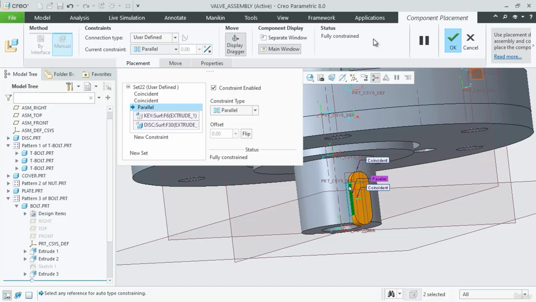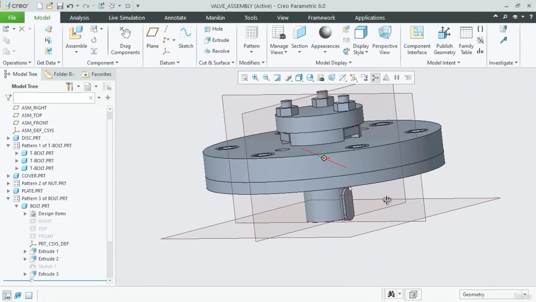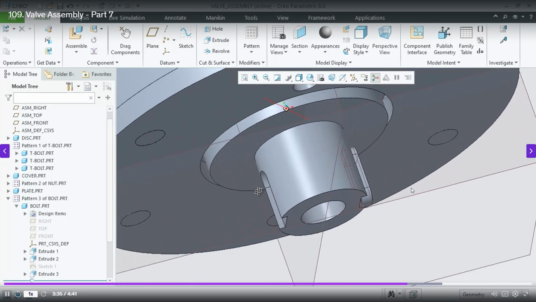I suggest you to not take assumptions, but if the assumptions are made and the object is placed in the perfect place, so why not? We will go for assumptions. So it is up to you to decide whether we are going to take assumptions or not. I have shown you both the options. You can take assumptions, or without taking assumptions also you can go for coinciding. Now just click on OK, and you can see the key is inserted.